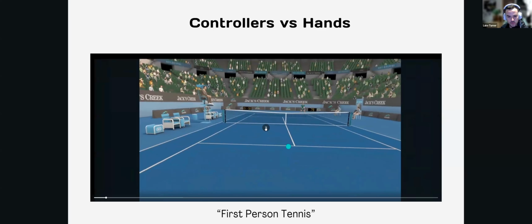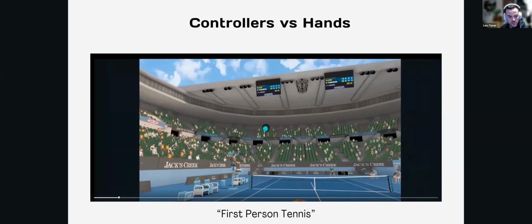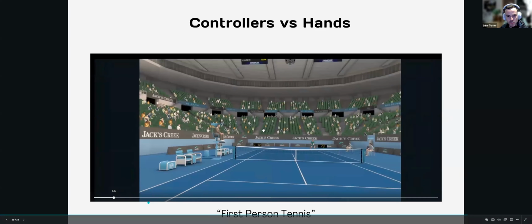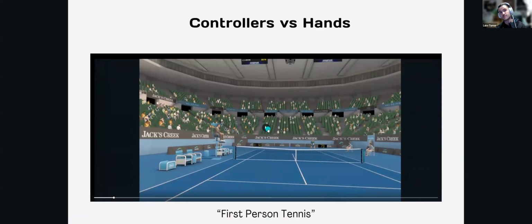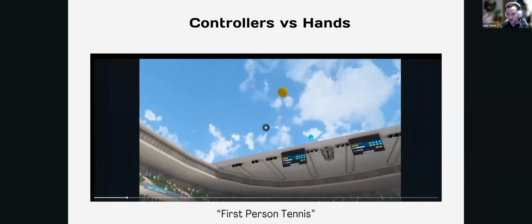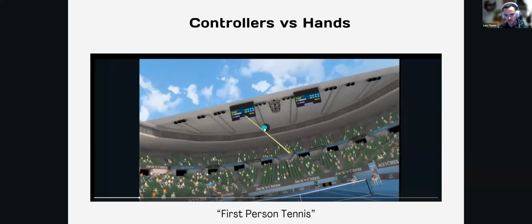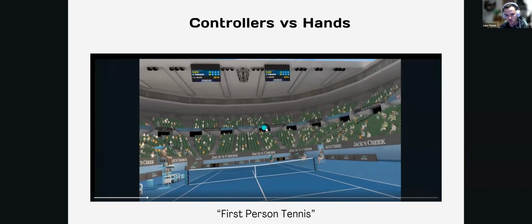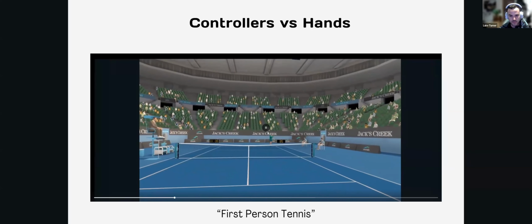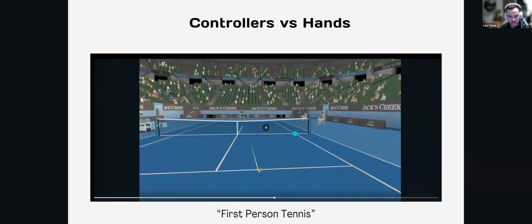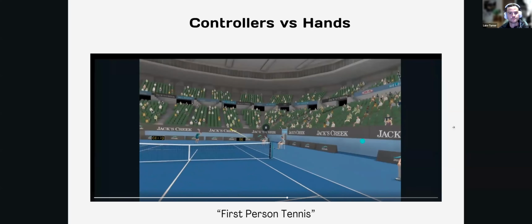Another really cool example is this first-person tennis game, which I tried, and you can use it with either just controllers or one controller and one hand. I found that one controller and one hand was really good because I felt like I was really throwing a ball up with my right hand, which was using hand tracking, and then the left hand was using the racket, which makes sense to be holding a controller. You want to have some sort of physical weight to it. So I found that this is a really good hybrid approach.